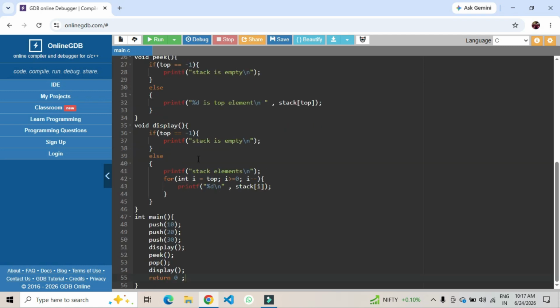Now let us see the display function. It is also the same as the peek function. It first checks whether the stack is empty or not. If it is empty, it prints stack is empty. In the else condition, this loop starts from the top: int i equal to top, i greater than or equal to 0, i decrement. So it moves downwards. This prints all stack elements from top to bottom. So this is the display function.